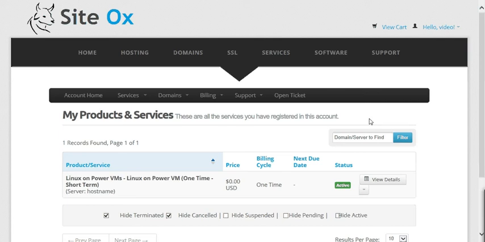So the next question is, how do I access the new Linux VM that was just built? How do I connect to it? Well, during the build-out process of the VM, you would have been sent an email to inform you that a support ticket was created that contains your connection information. The email contains a direct link to a support ticket at SiteOx, so you can check your email, click on the link, and access the support ticket containing your connection information.